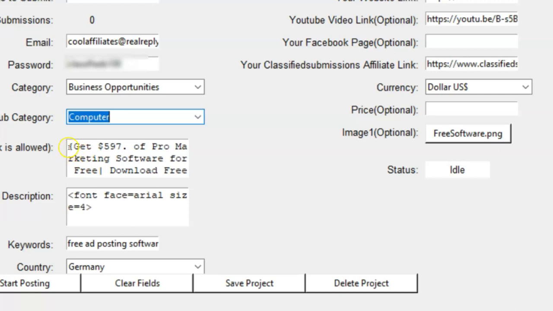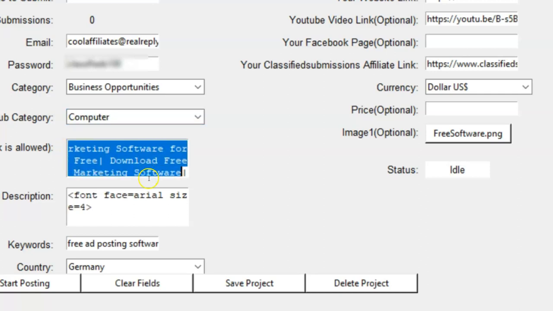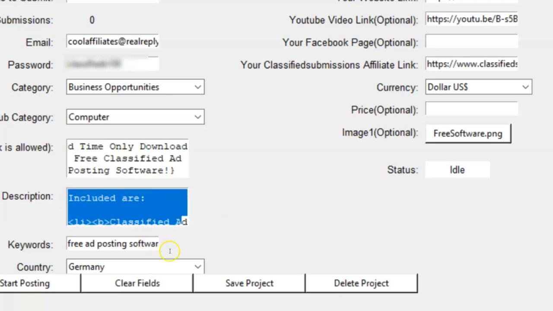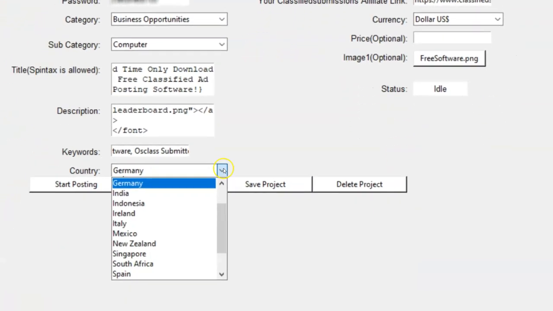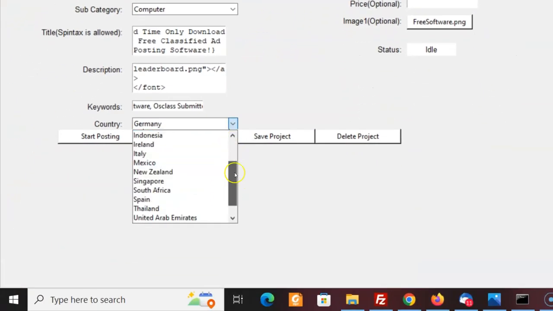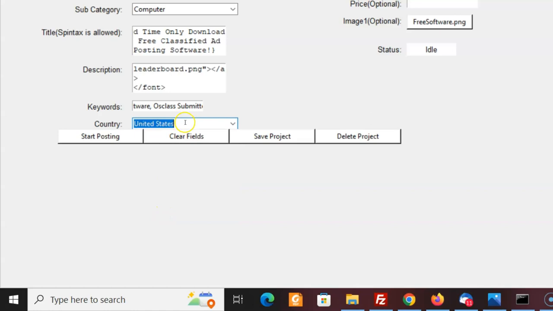So now you've got your title. You can use spintax to alternate titles. You've got your description. You can use HTML if you want. You put your keywords here and separate them by commas. You can choose the country you want to submit to. So you've got this whole choice of countries. If you want United States, you could go here and it'll just submit to the United States. And it'll submit to a database of about 500 cities in the United States. It'll submit to a different one each time. You can put your address, your phone.